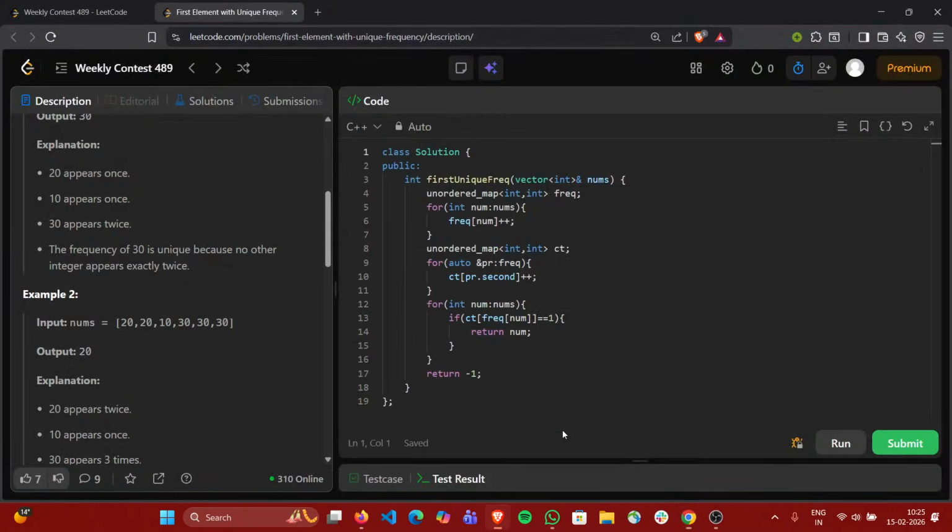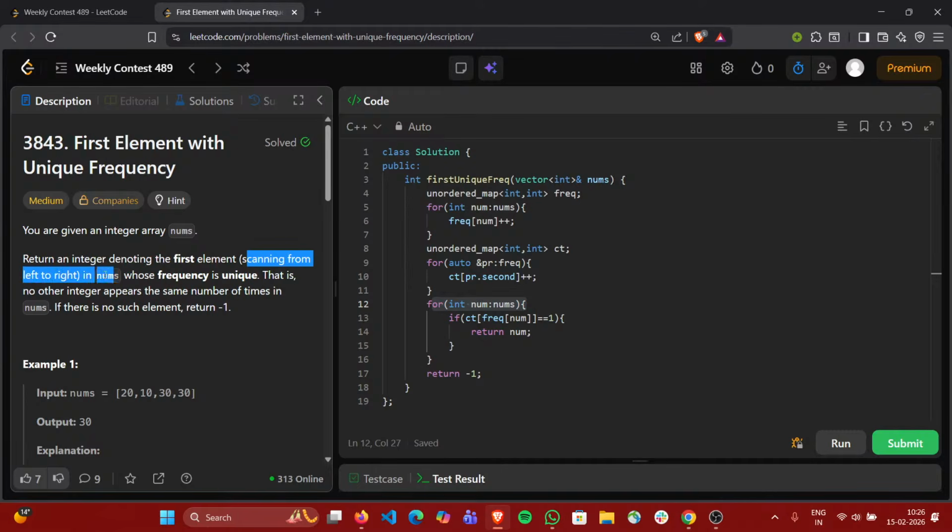So this is more or less the second question. Whatever I wrote in front of you just now is also written in the code right here. You make a frequency map, you store the frequencies, then you make a count map, you store the count of frequencies, and then you traverse over the nums array because you have been asked from left to right, right? And if the frequency is unique, you will return the number. Otherwise, if you find no such number, then you will return -1 in the end, right?